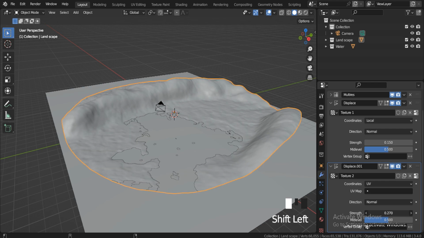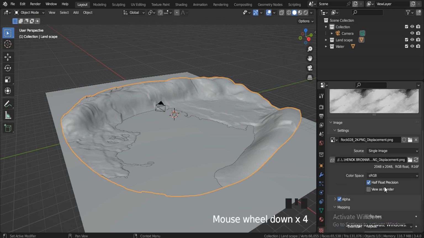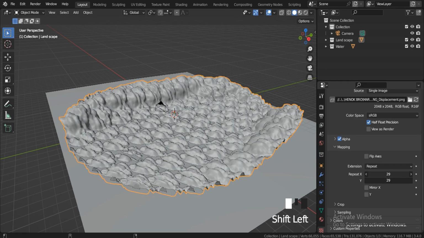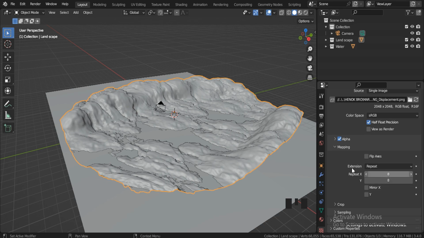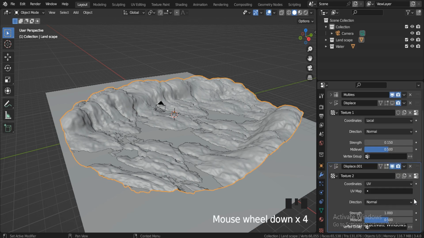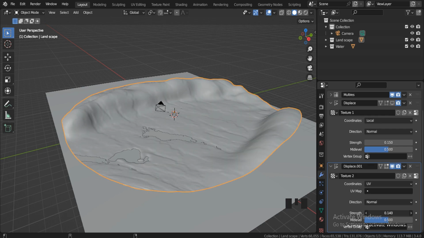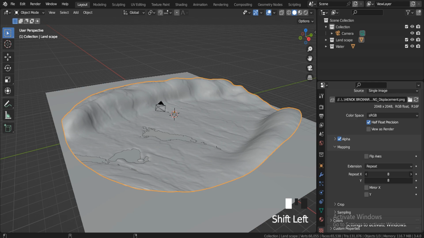Right here I'll turn my strength to 1, then I'll turn off my first displacement modifier. Then under the mapping you can set this value as you wish, so I'll turn it to 8 for now. Then I'll turn this very low like this. Maybe let's fix tiling again.